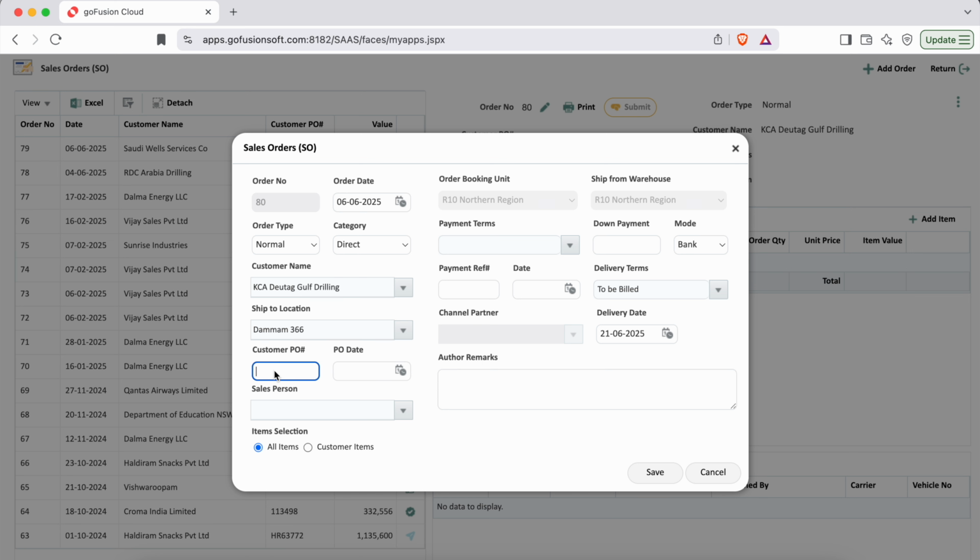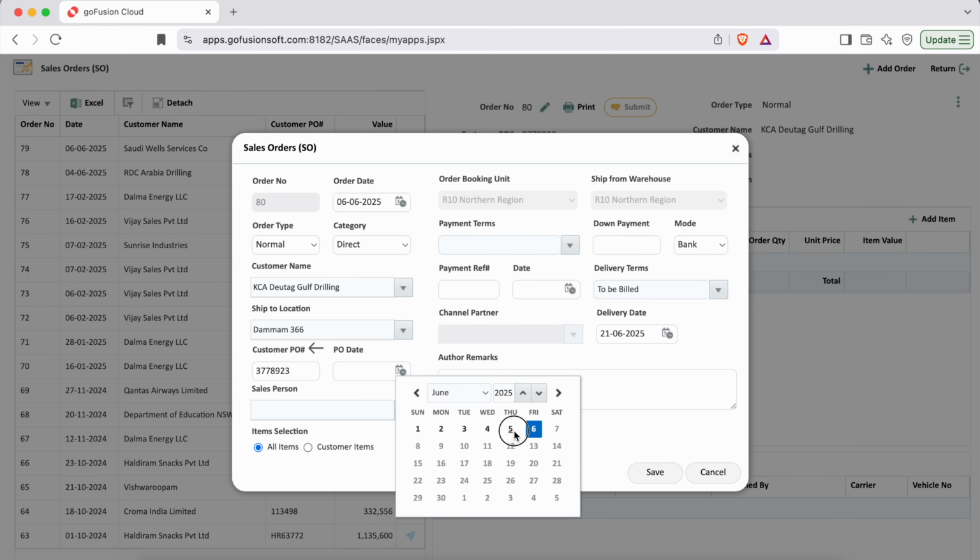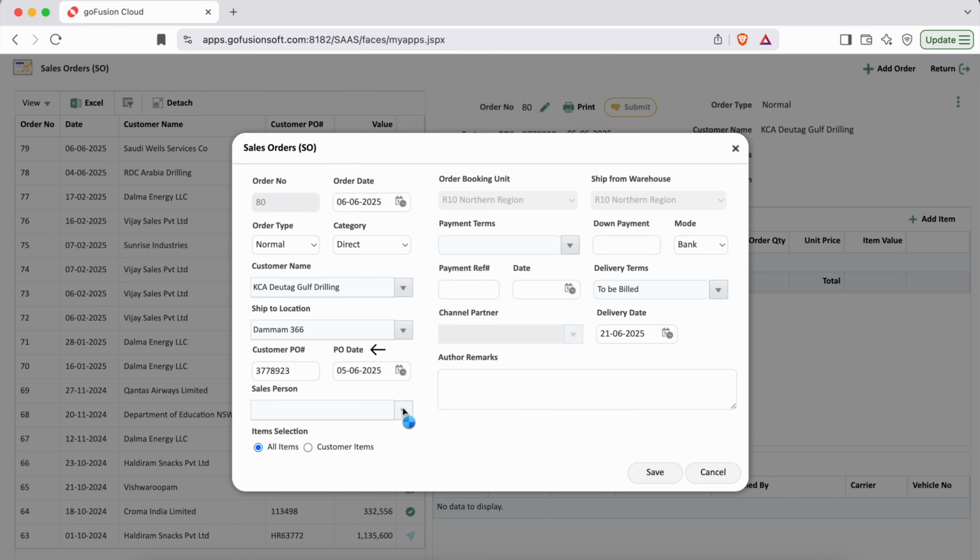Since this sales order is being created based on pre-agreed pricing and not directly in response to a formal purchase order, we can optionally enter a PO number and date for reference if one has been shared informally by the customer. Next, we'll enter the salesperson's name and define the payment terms. In this case, the payment terms specify 50% advance and 50% on delivery.